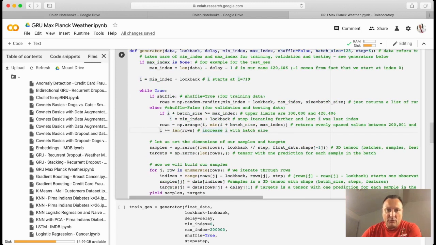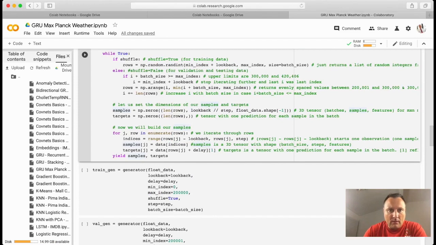And then what we're gonna do, we're just gonna increment i with the length of rows. Yeah, just to be clear here, length rows. So if we look at it, that will go from i to i plus the batch size. So we're gonna basically add the batch size to have our next i. And of course, this is in case that i plus the batch size is smaller than max index.